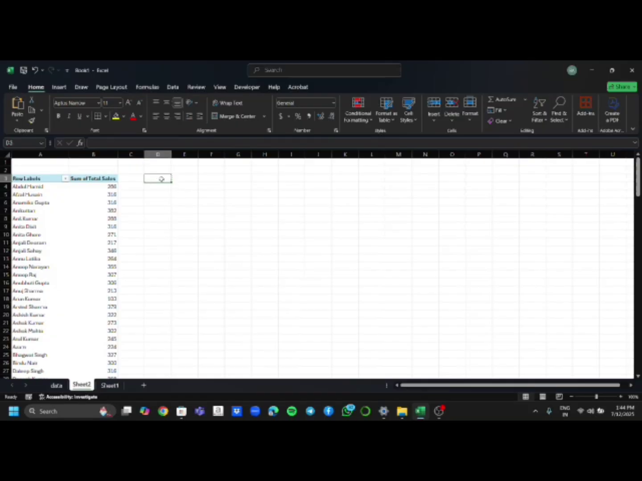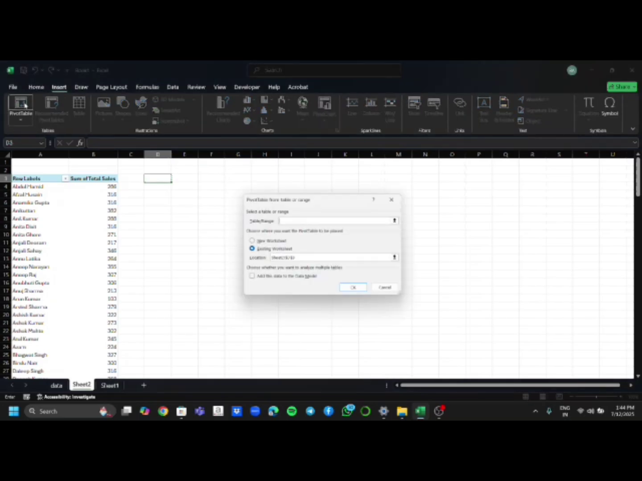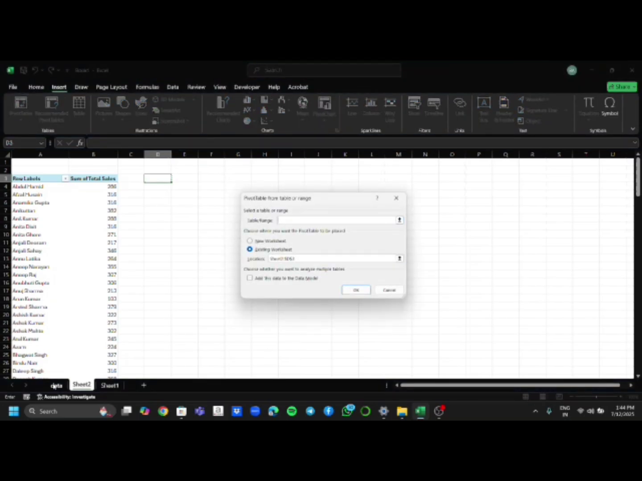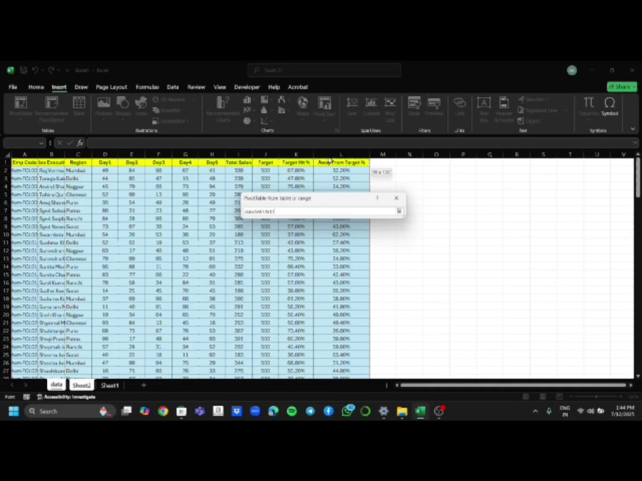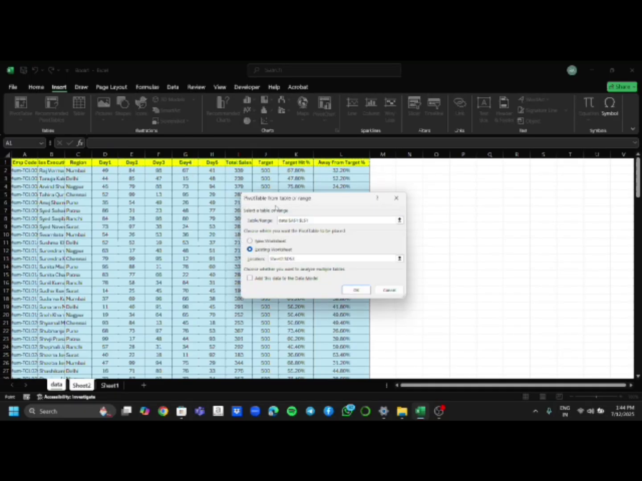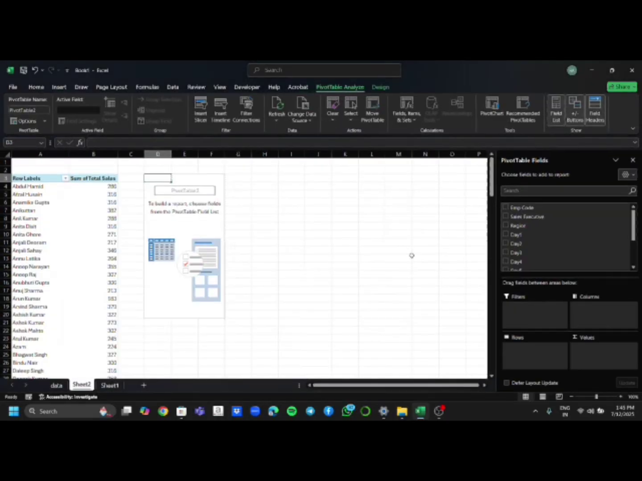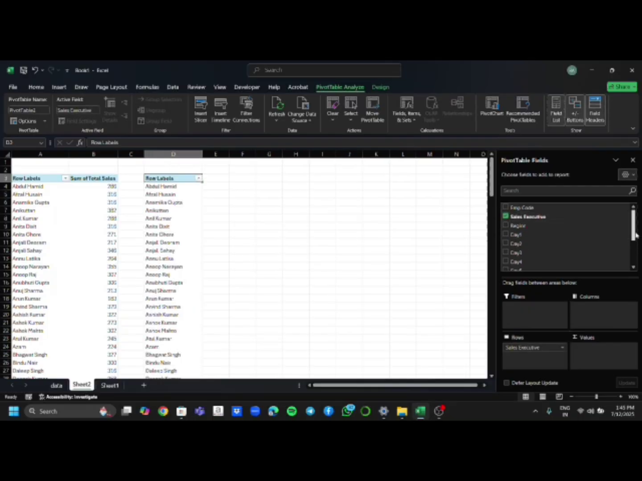Now we will click on another cell, and we will go into Insert, Pivot Table. We will select the range. For selecting the range, we have to select the first row, then Control Shift plus Down. The data will be selected, and we have to click OK, right? And this will show the fields. Now we will take sales executive and target, right?